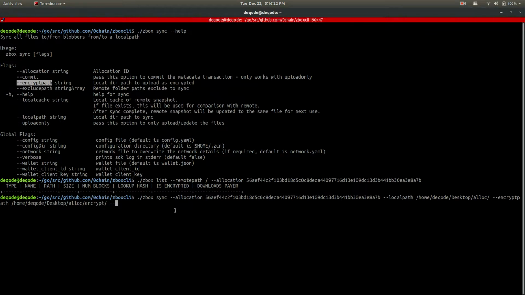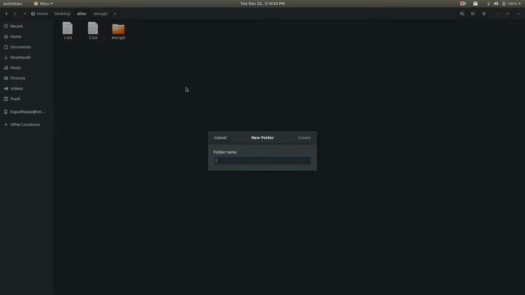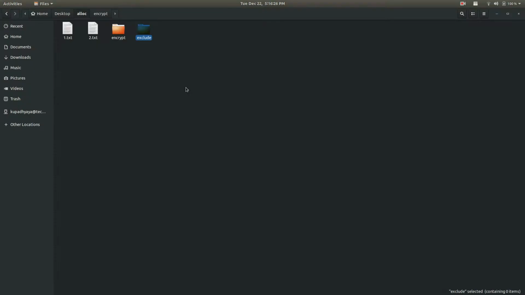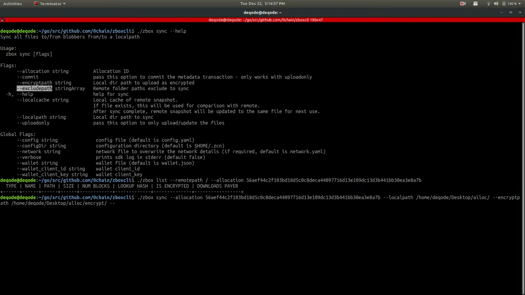Exclude path is simply for when there is a folder you want to exclude. You don't want this folder, so you can give that folder path. If there is a folder which you want to exclude from all that, you can give that, but we're not going to use the exclude option as of now. But that's it, just like encrypt path, remote folder path, exclude to sync. So this one we excluded.